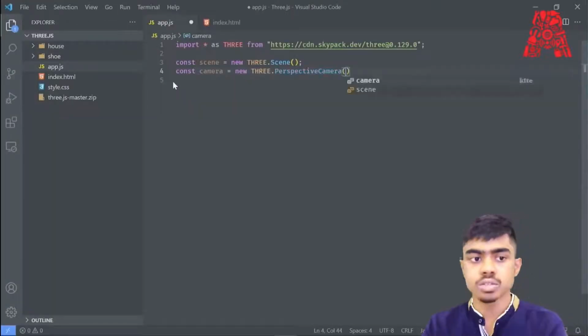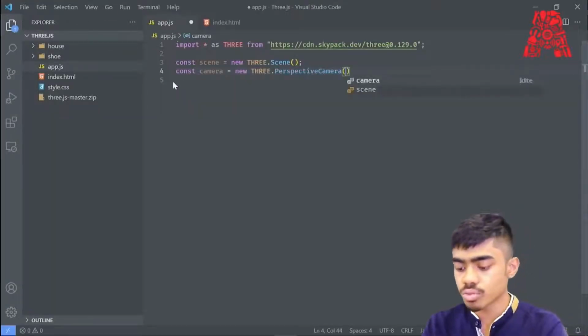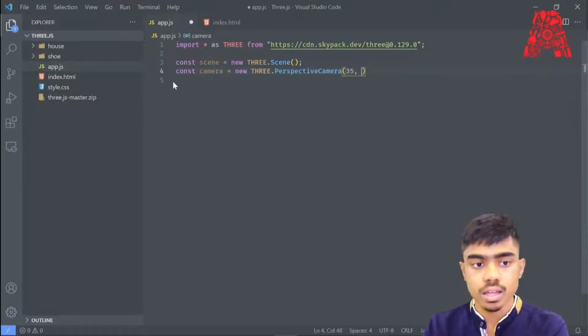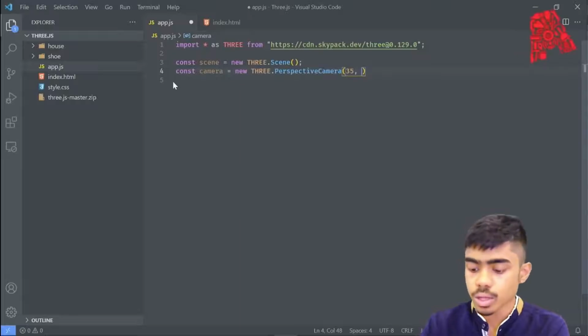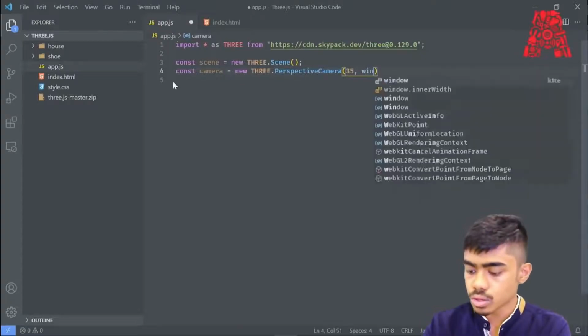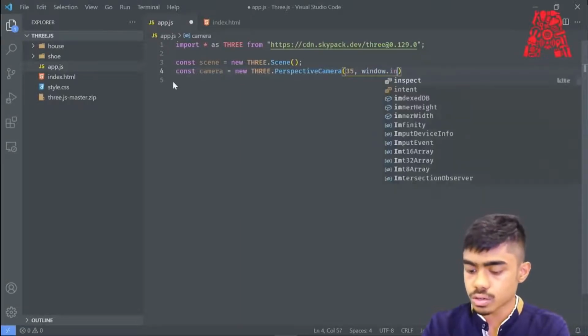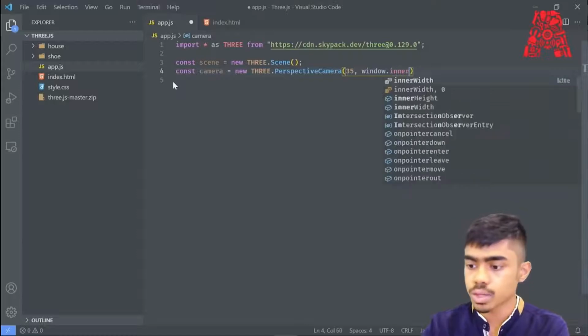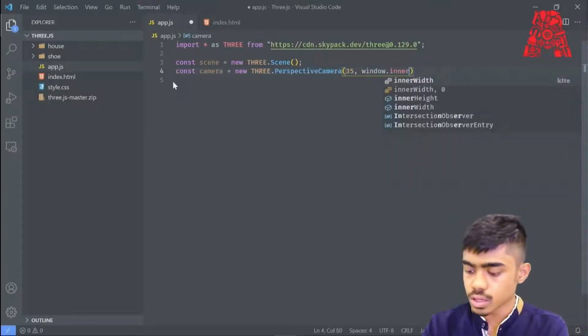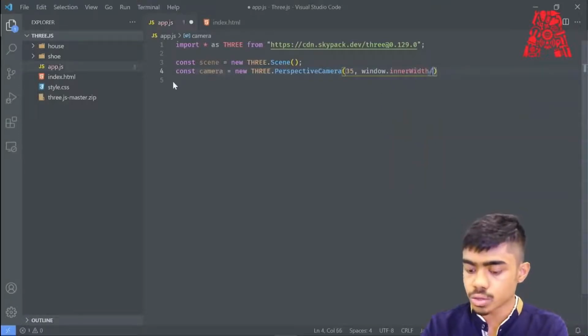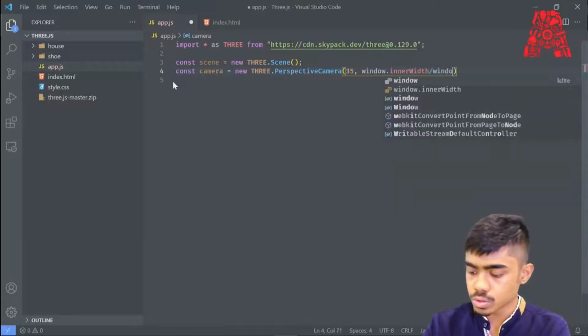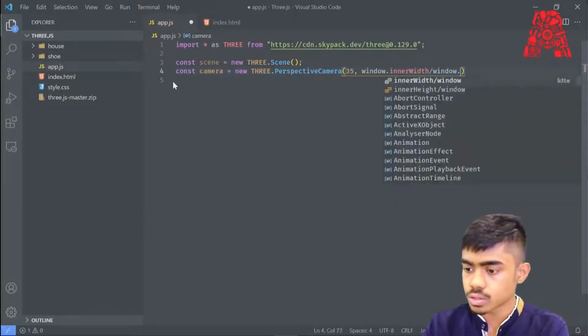And now we're going to have to set this to a few things. First, we have to set the FOV, which we're going to set to 35. Then we have to set the aspect ratio, and we do that by saying window.innerWidth divided by window.innerHeight.